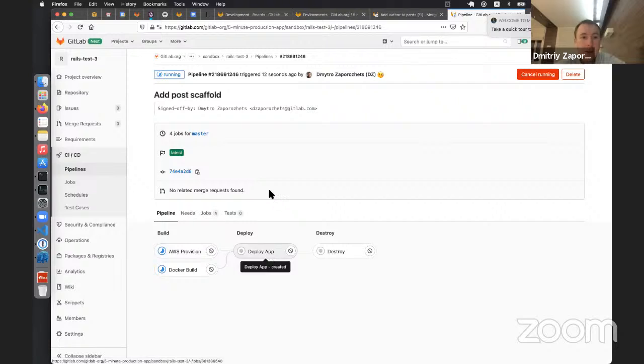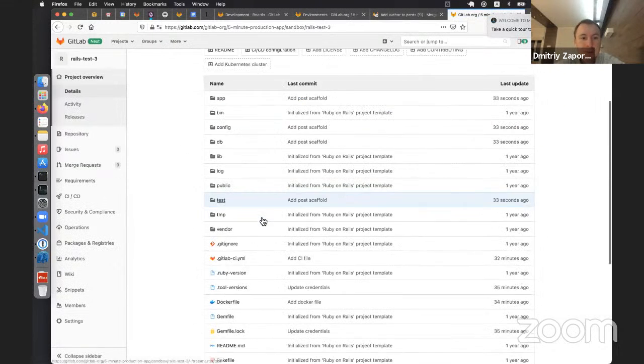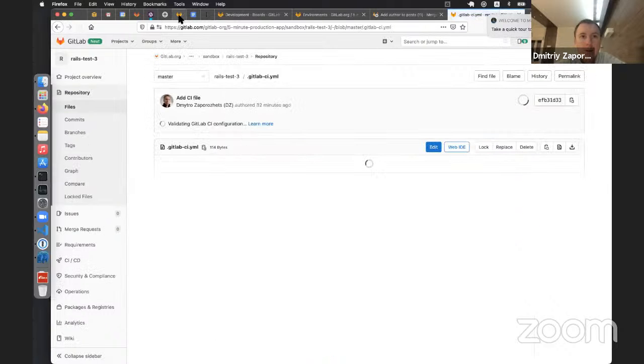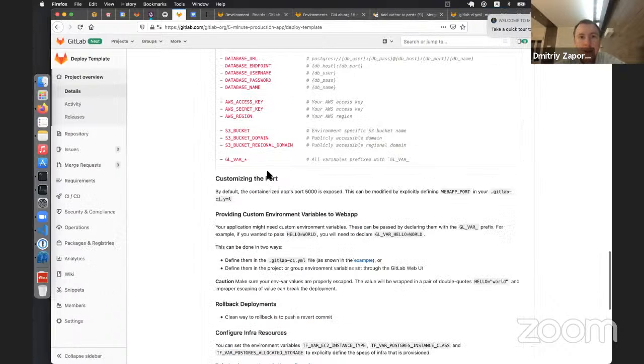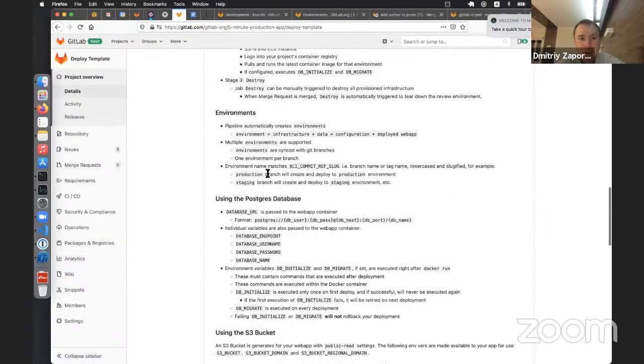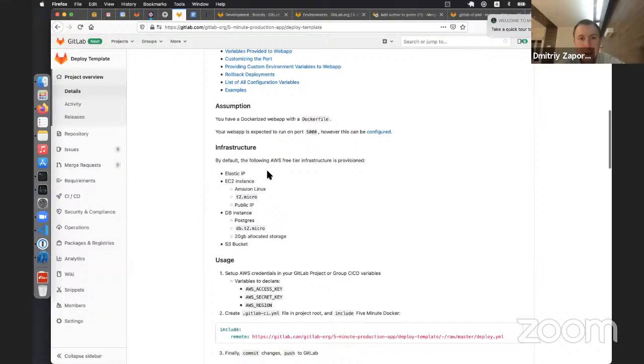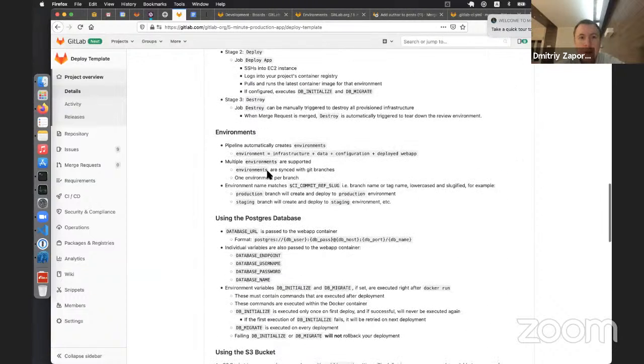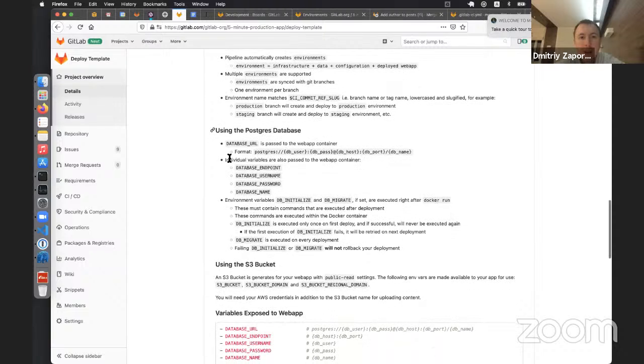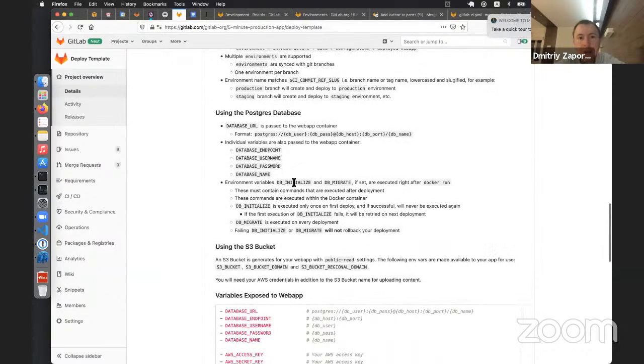Right now, the 5-minute production app knows nothing about migrations, about how to initialize the DB schema. So we need to make according changes in the CI YAML file. If we go to the deploy template, the README that I used during the previous demo, we have quite a lot of information here, but in the section on the database, it says that the environment variables DB initialize and DB migrate, if set, are executed right after the Docker run.